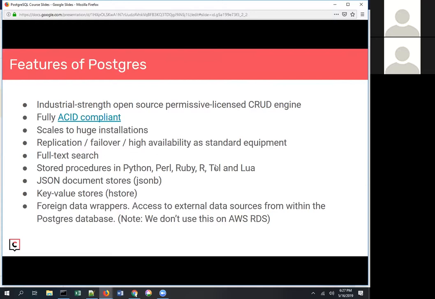When it says fully ACID compliant, that means that it supports transactions, which means the integrity of your database is maintained. You can make certain things atomic so that there isn't a partial transaction where the database will be in a half state and something will be written before it can be read, or read before it's completely written. It scales to huge installations. It's got very high availability.